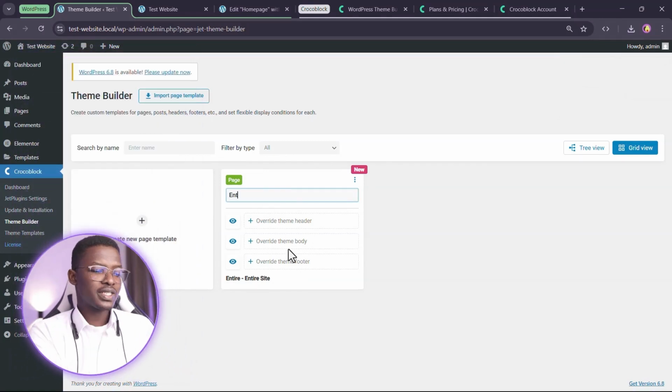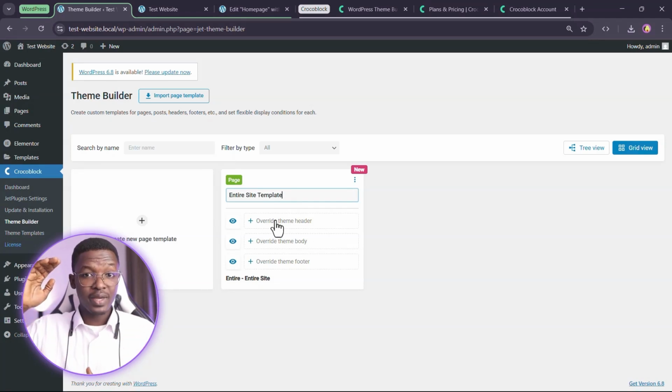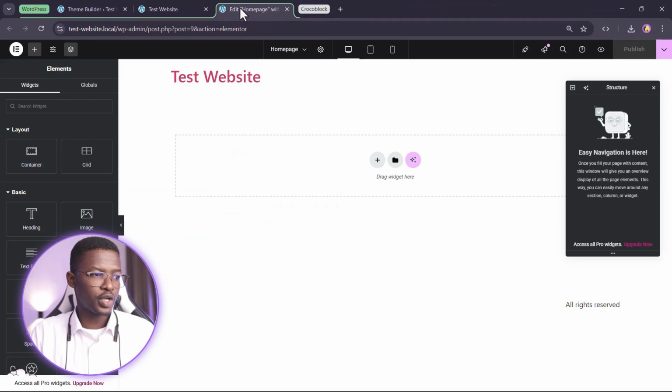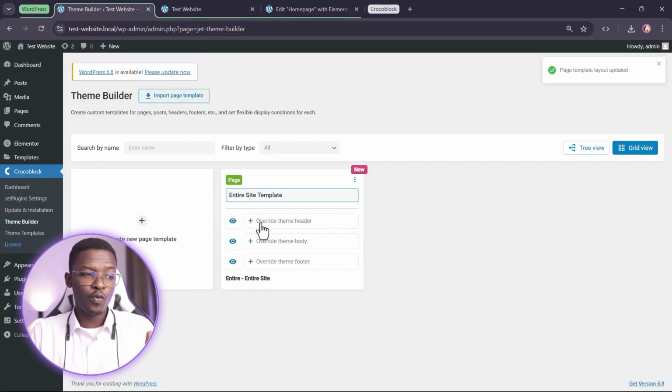So we can call this entire site template. Something like that should be fine. We now want to select override theme header, which is what you see here. So it's going to override the theme header. That's the header, which comes as part of the default theme. If we come back to the main page right here, you see that's the default theme header that comes with our theme. We want to page build now and override that.